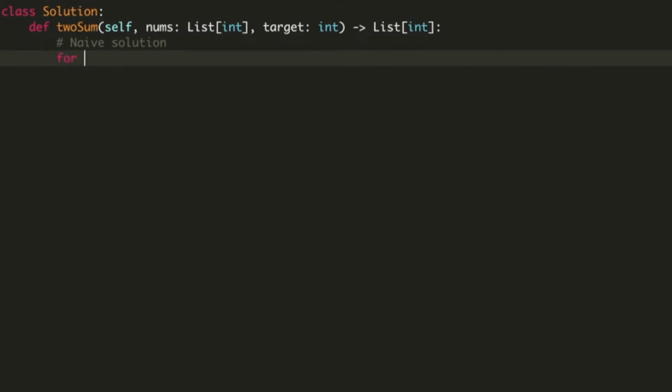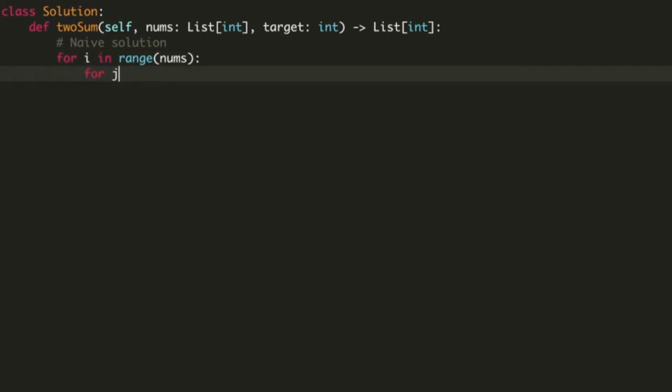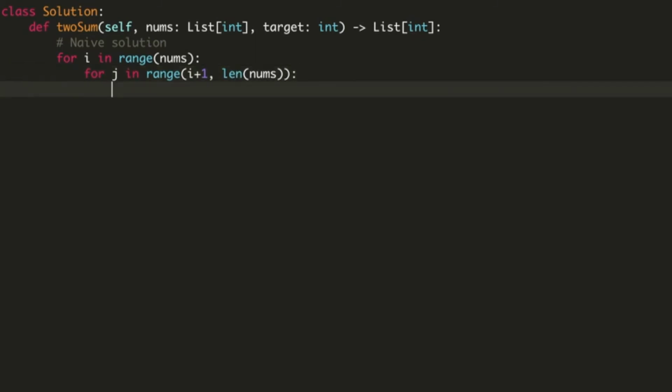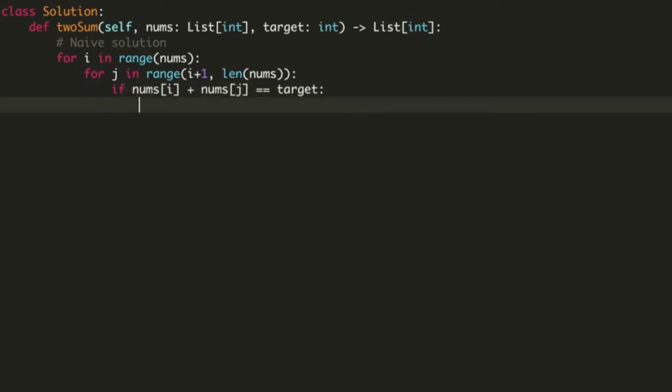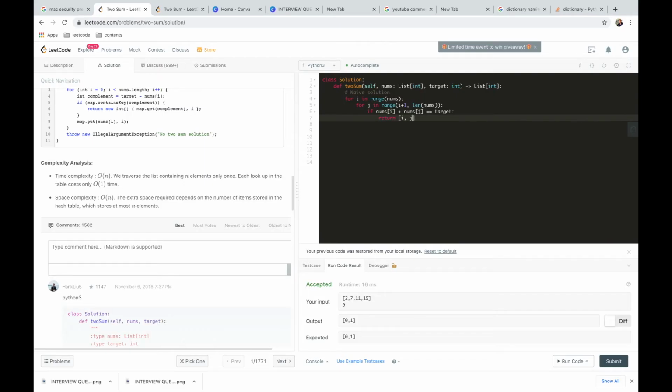So for i in range of nums, and for j in range of i plus 1 to length of nums. And while we are iterating over this array, we're going to check if nums[i] plus nums[j] is equal to target. If we find the target, then return i and j.